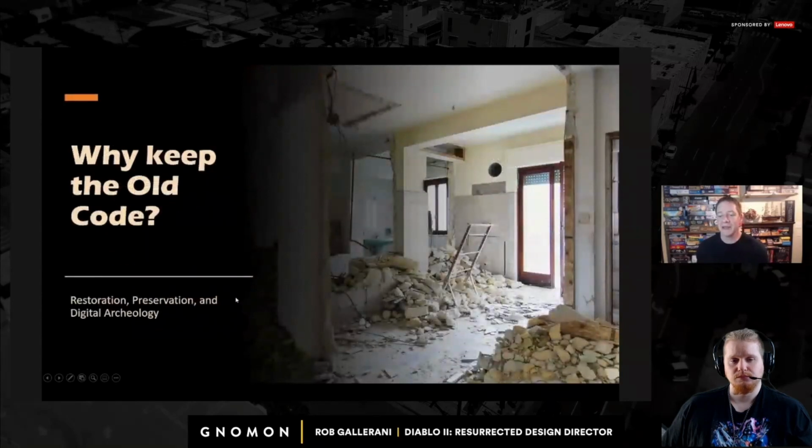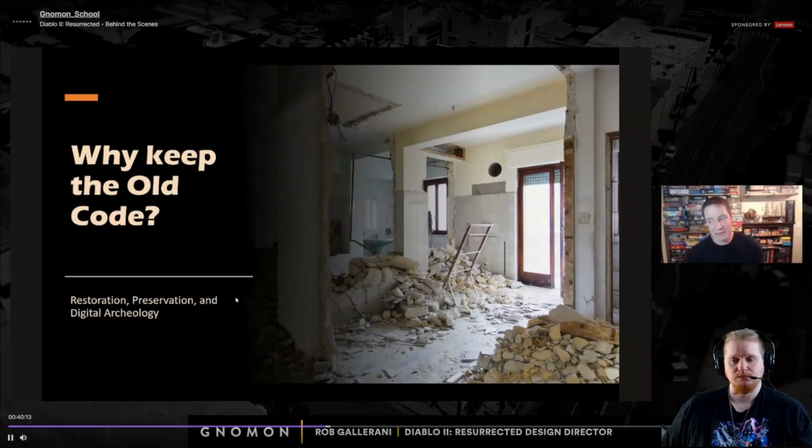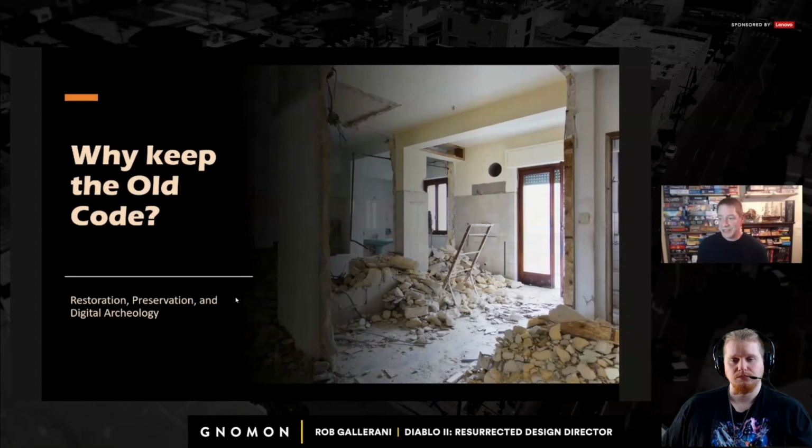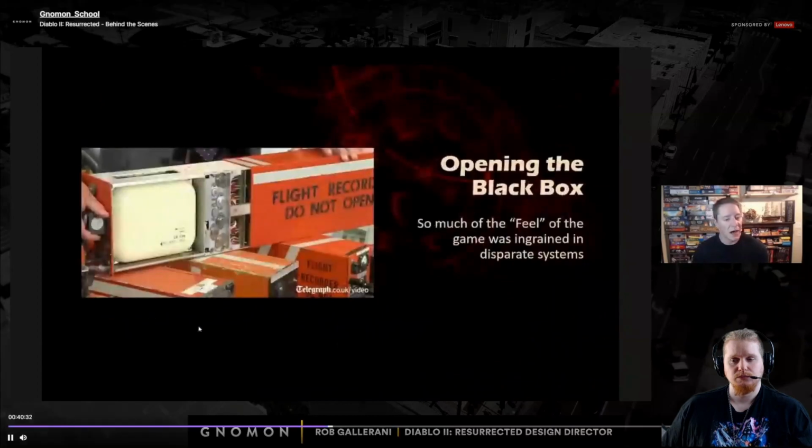So why did we keep the old code? It's not just we want to make sure we got it right. It's also, and this is where I get a little softy, it's a little bit of archaeology and preservation, right? This is a piece of gaming history. And we didn't just want to literally rip out the foundation of the Sistine Chapel and be like, yeah, it could be steel, we'll throw that in there, right? We wanted to preserve something of what the original game was.